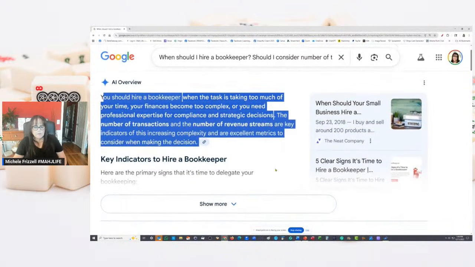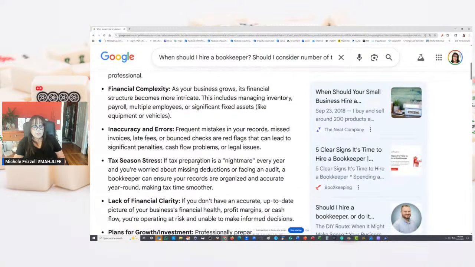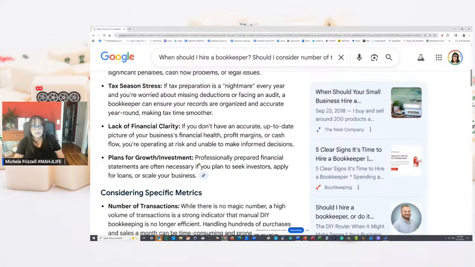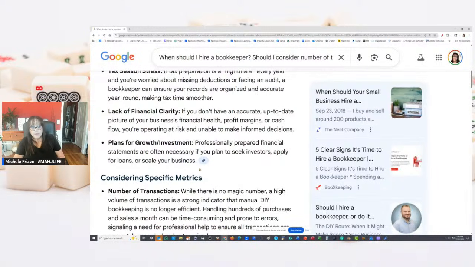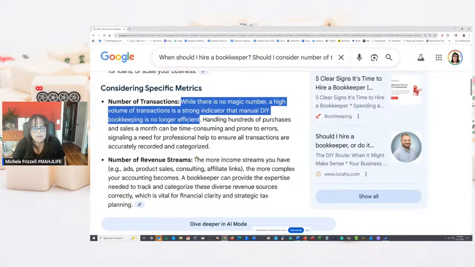Okay, so indicators. Time consumption, financial complexity, inaccuracy or errors, tax season stress, lack of financial clarity, growth and investment. Okay, here we go. This is what I really wanted right here. Number of transactions. Well, there is no magic number. A high volume of transactions is a strong indicator that manual DIY bookkeeping is no longer efficient. I wish they gave us a number. Handling hundreds of purchases and sales a month can be time consuming and can be prone to error.